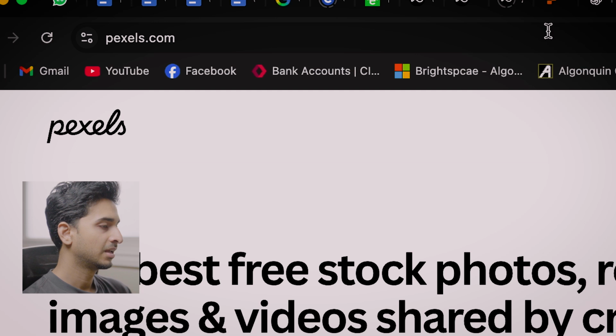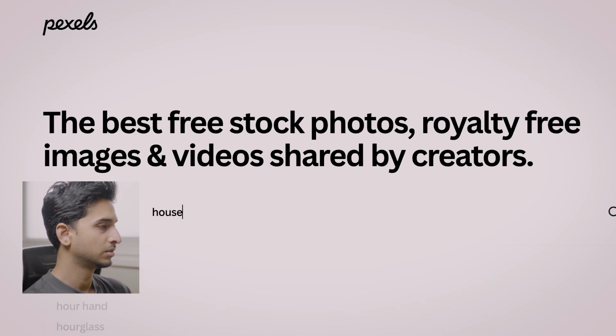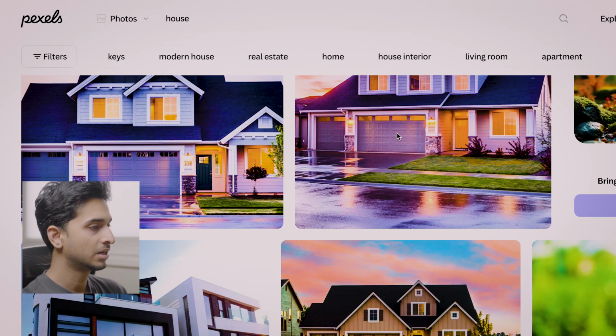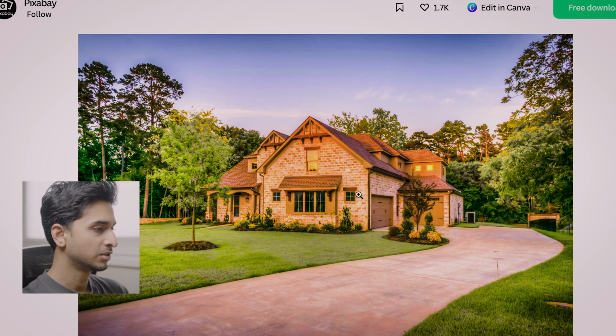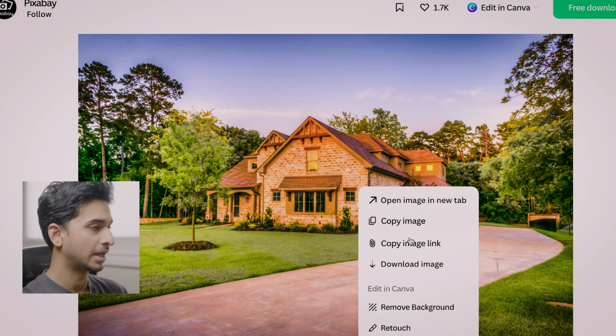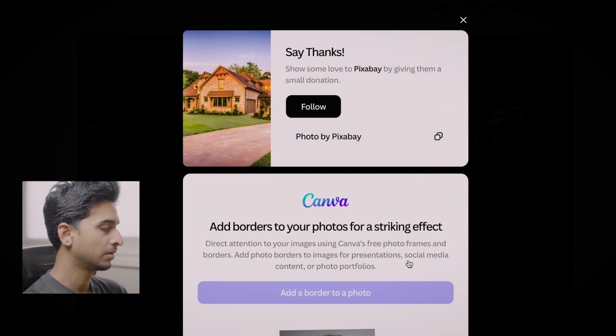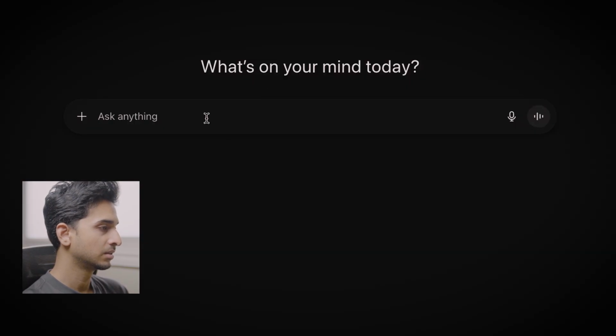So first you're gonna go to pexels.com and then you're gonna search for house, any house. So you're gonna see some options and then let's pick this one. Okay, so just gonna download the image and let's go to ChatGPT now and let's just upload the photo.